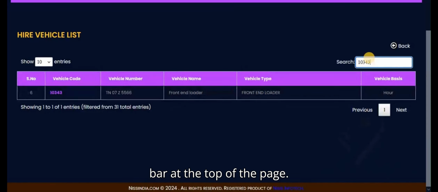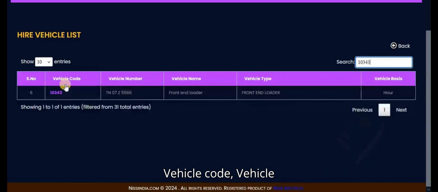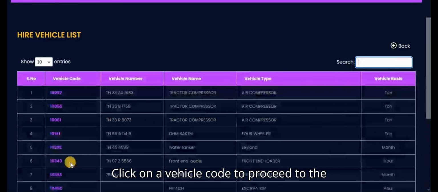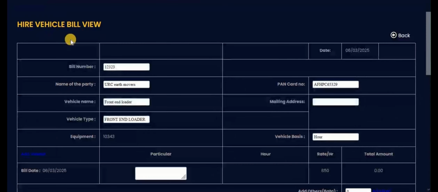Searching for vehicles. To search and filter vehicles for billing, navigate to the Hire Bill Generation page. Locate the search bar at the top of the page. Enter search criteria such as vehicle code, vehicle number, or vehicle type. The system displays a results table with the following details: vehicle code, vehicle number, vehicle name, vehicle type, vehicle basis, billing basis, hourly, tonly, monthly. Click on a vehicle code to proceed to the Hire Vehicle Bill View page.